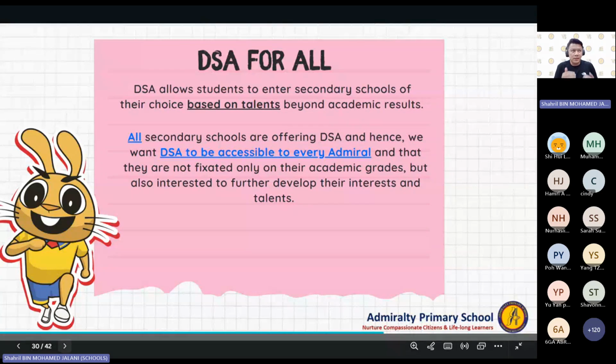And hence, here in Admiralty, we want DSA to be accessible to every Admiral, so that they are not fixated only on academic grades, but are also interested to further develop their interests and talents. We want to encourage our students to believe that they have another route to enter their choice secondary school besides the traditional academic merit. We want them to pursue their interests and talents, and if successful, their approach to their PSLE will be less stressful and more enjoyable. I believe my daughter can attest to this.